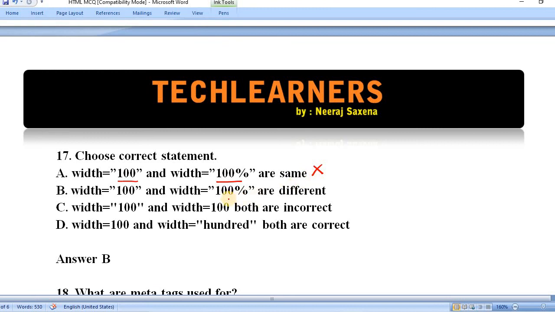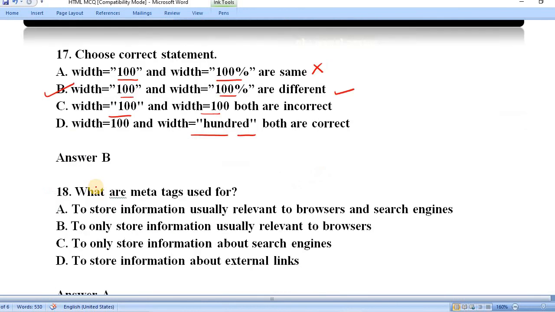Then we can see option number C, width 100 and width "100" both are incorrect. But both are correct, as we can also write width 100 in double quotes. Option number D is width 100 and width "100" both are correct. No, it's not right, because we do not specify the value of the width attribute in string format. So here option number B is right, that width 100 and width 100% are different. We use percent for responsiveness. So for question 17, option number B is right.